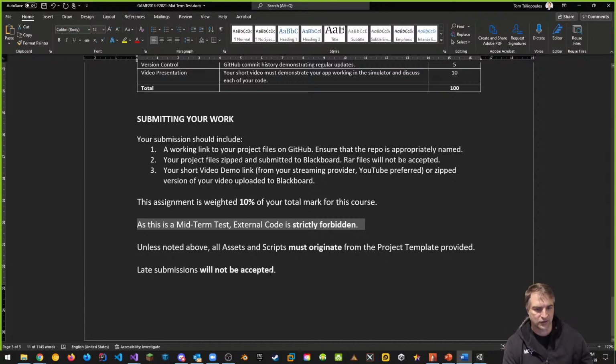Here's the other thing. Unless noted above, assets and scripts must originate from the project template provided. In other words, unless you're doing something weird, you're going to modify scripts that I've already given you. And no more new assets.